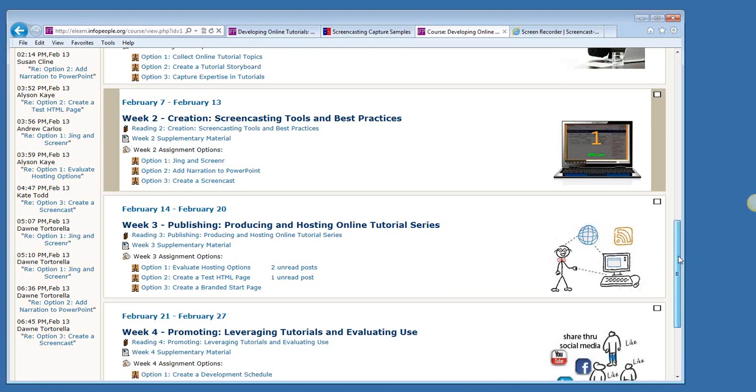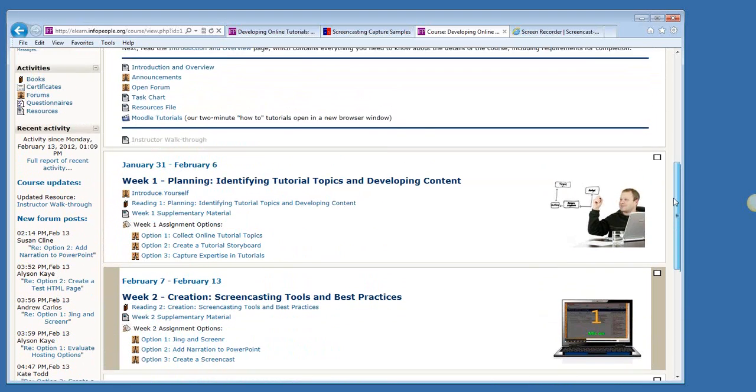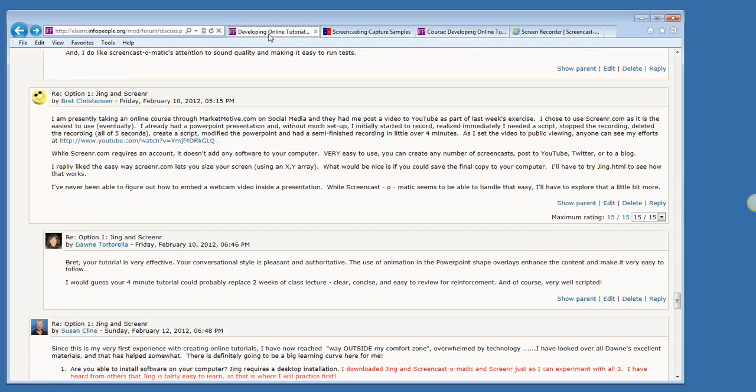Before we get into that, though, I want to just bring your attention to all of the discussion that's going on in our various homework options or assignment options. And one I'd like to bring your attention to specifically is option 1, the Jing and Screamer. If you go into that about 2/3 of the way down, I'm going to call out Brett Christensen because I think Brett did a really interesting job of creating a screencast of a PowerPoint presentation.